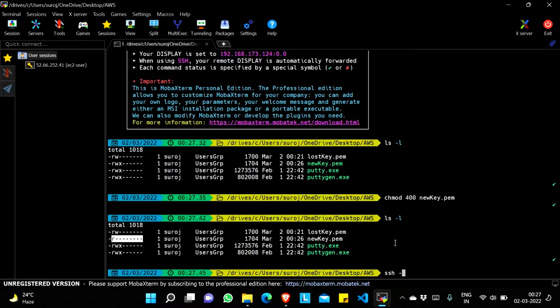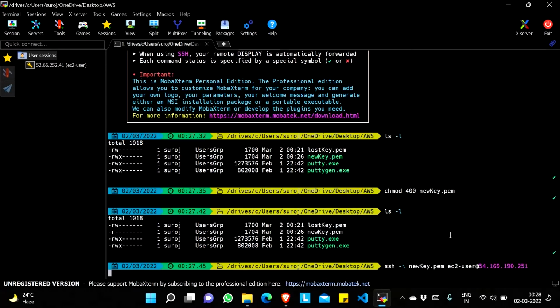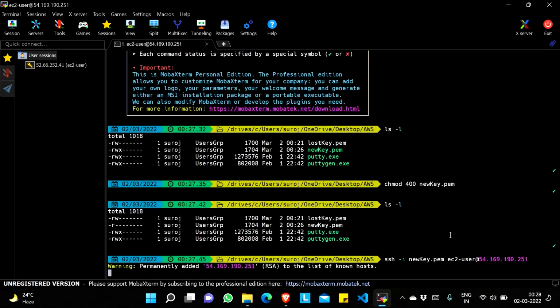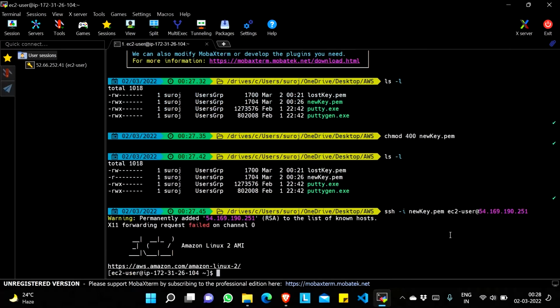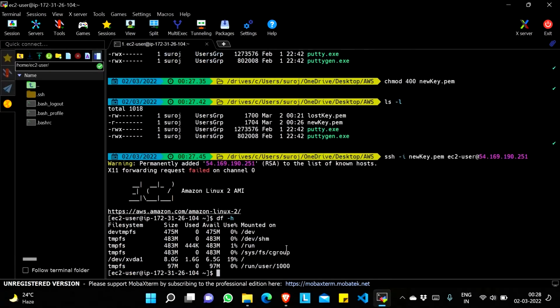So ssh -i, that is new key.pem, ec2-user at the public IP of the temp EC2 instance. Yes, it's now getting connected. Yes, df -h. You can see here only one EBS volume is mounted here.